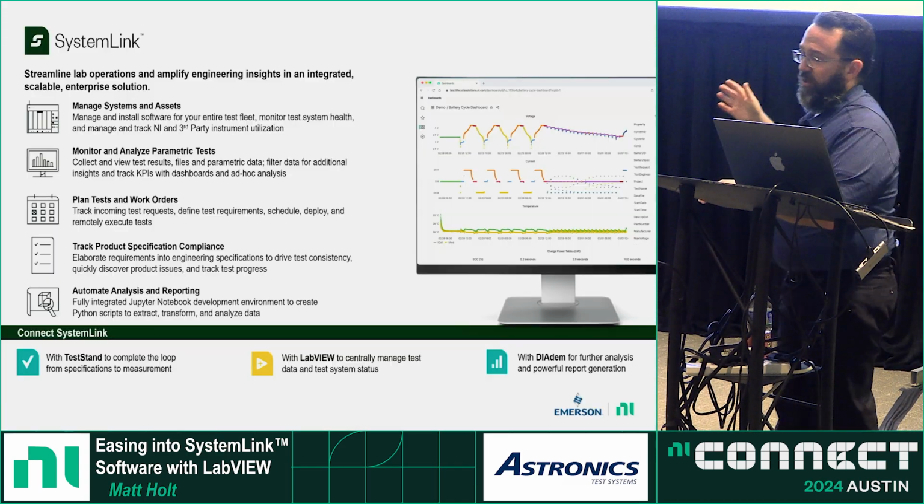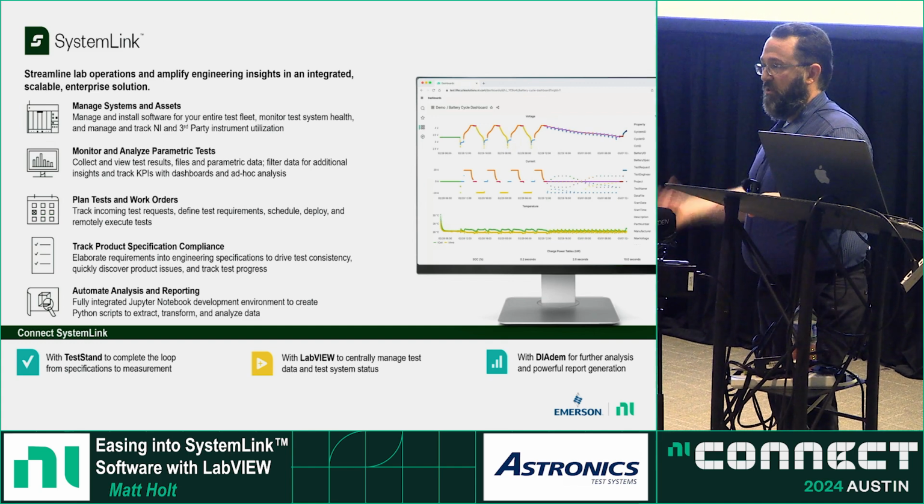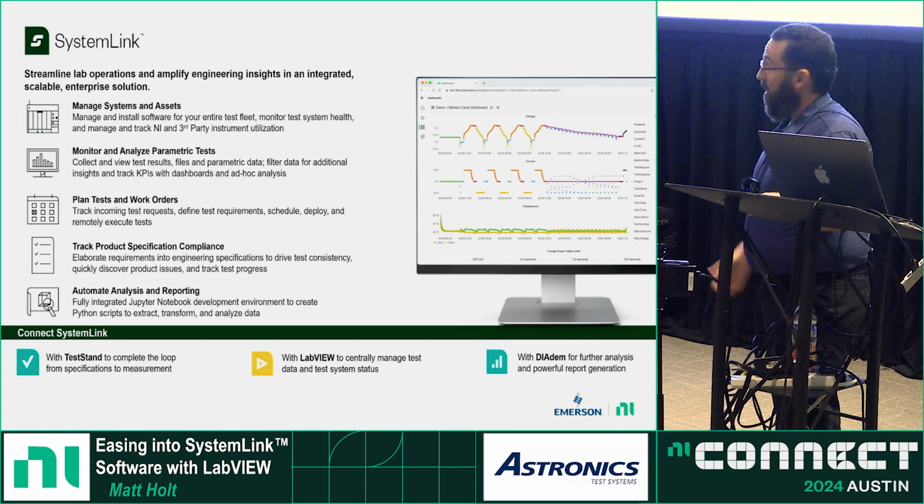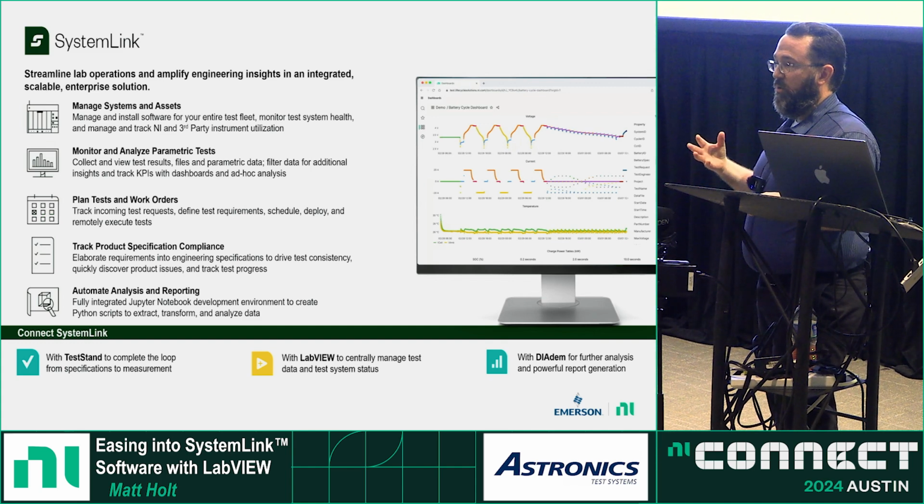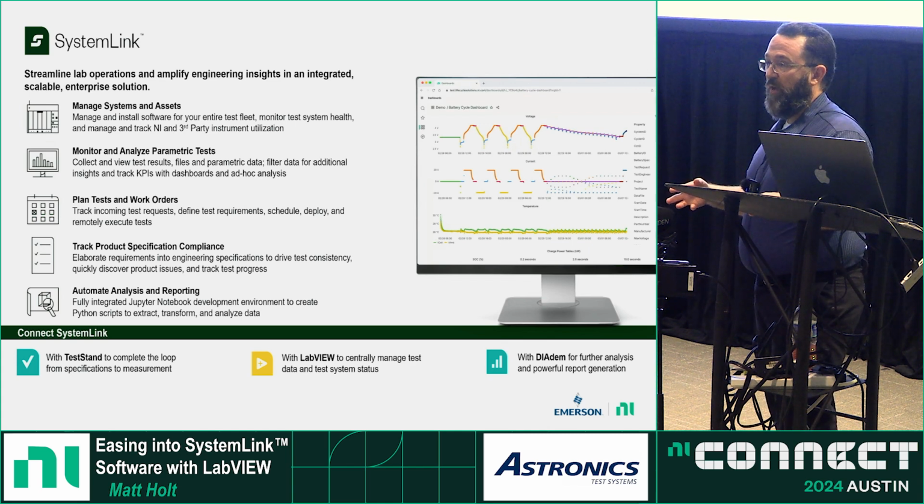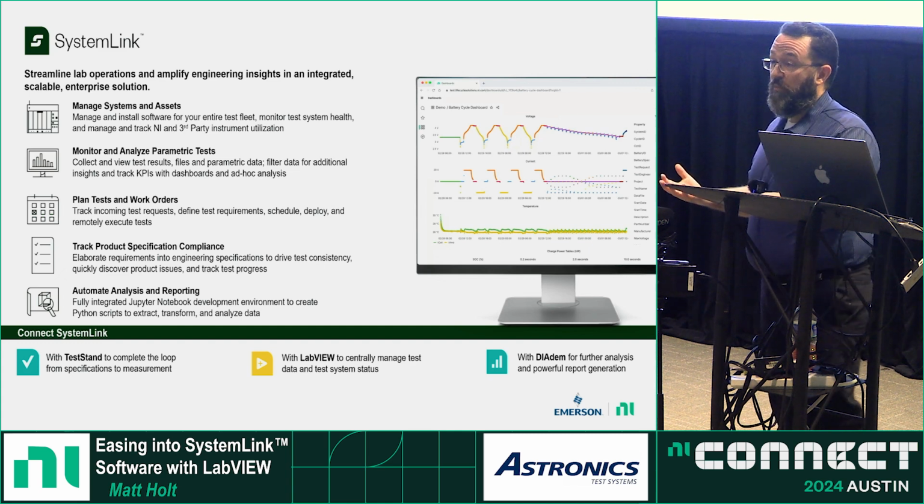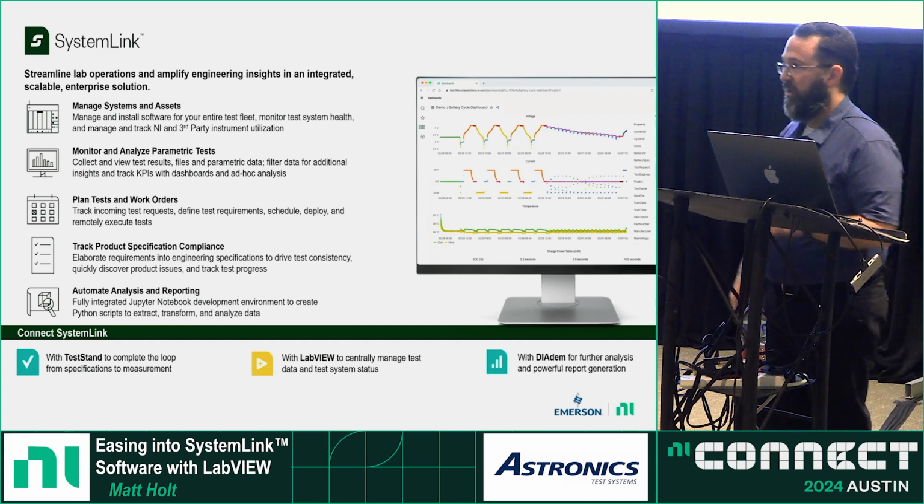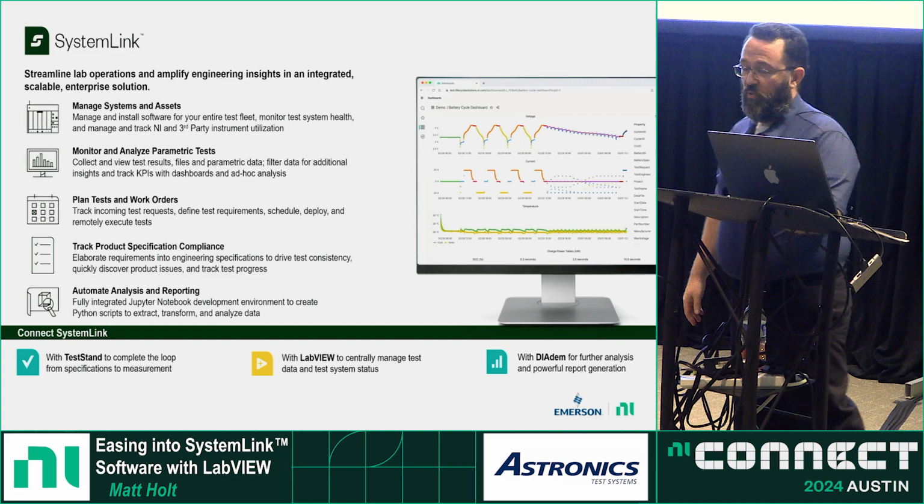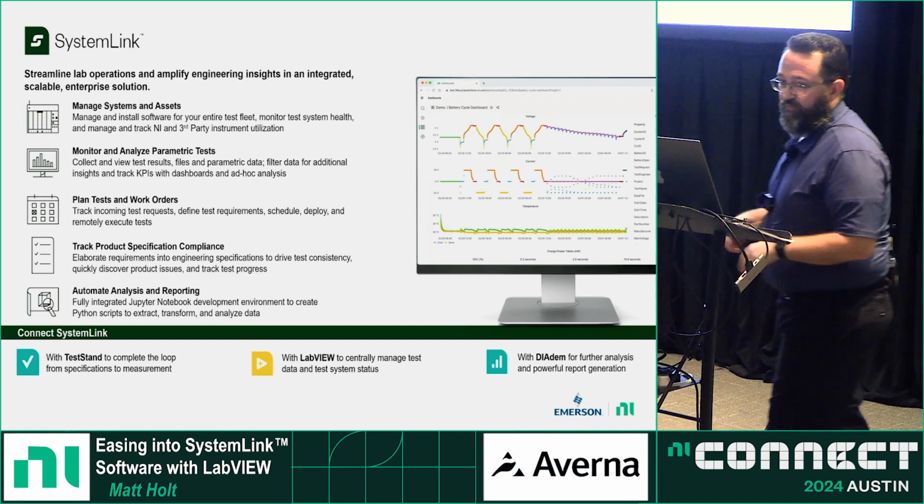But I think the biggest part, and the part that excites me the most as a former test engineer about SystemLink, is the ability to effectively remotely manage system software packages. SystemLink provides what's basically remote NIPM. I think we're all familiar with NIPM and what the capabilities are there. So we'll talk a little bit about that.